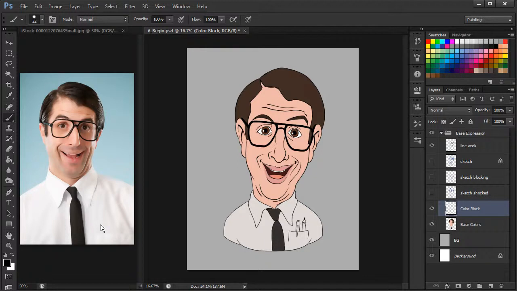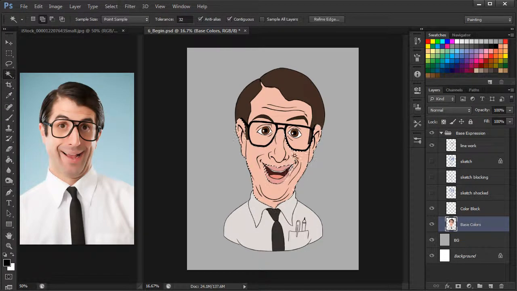So let's get started by selecting our base colors layer. I'm going to go over to my tool panel, grab my magic wand tool, and select all of these areas where I've got my base color for my skin. These are some of the primary areas that we're going to focus on first and start building up additional colors and values. With that done, let's click back on our color block layer.